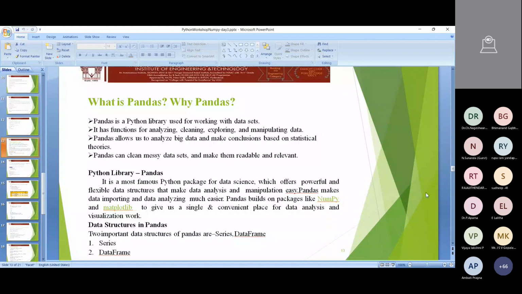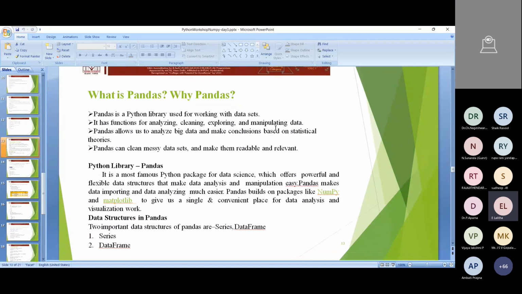See, pandas is a Python library used for working with data sets. Huge amounts of data will be there, and we can see that data in the data sets. In files also we have data. Suppose one Excel sheet is there, we can take that Excel sheet, and from it we can analyze the data.